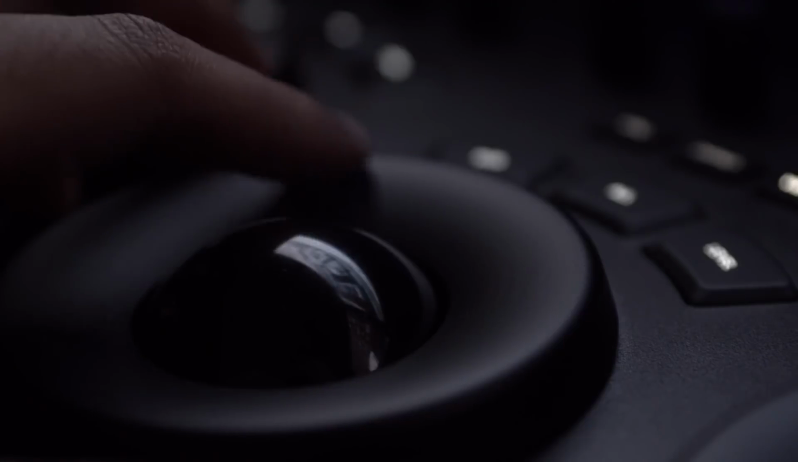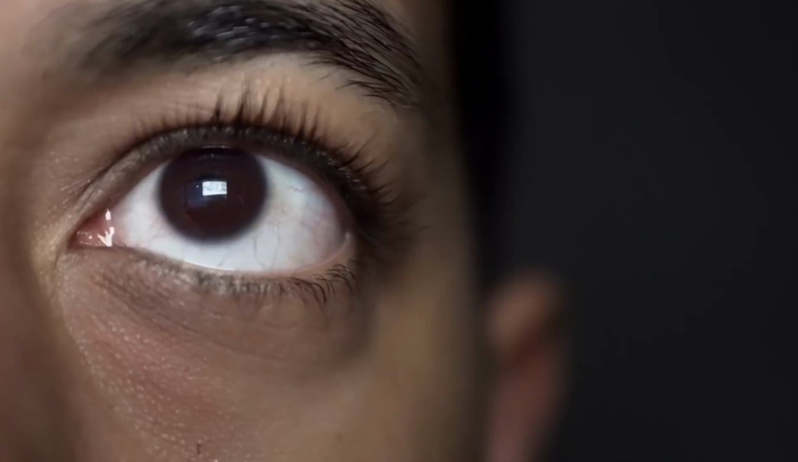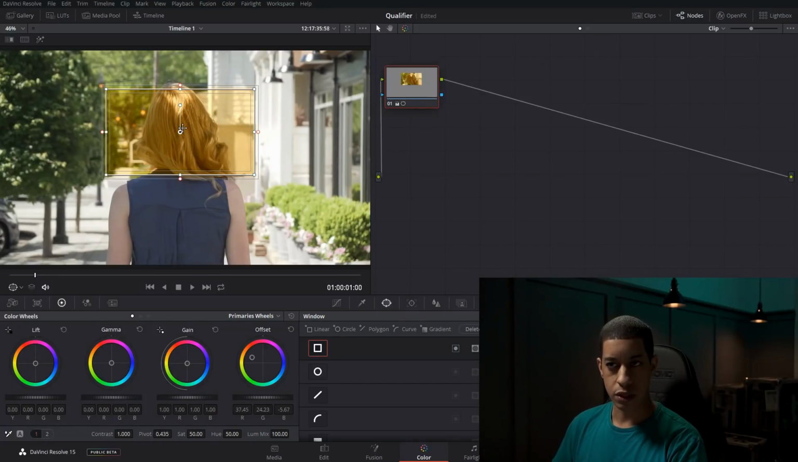Today we're going to take a look at qualifiers and how they work. Qualifiers are simply a way to make a mask, to make a selection. Typically we would just pick a power window to make that correction.